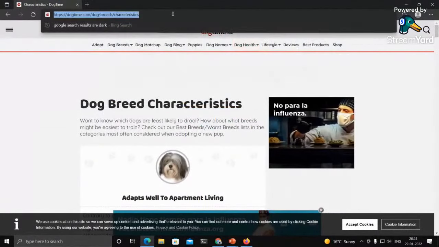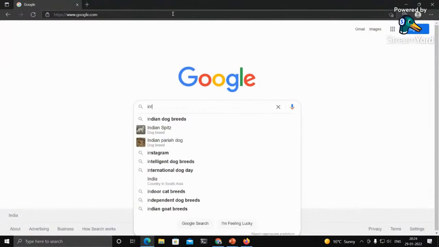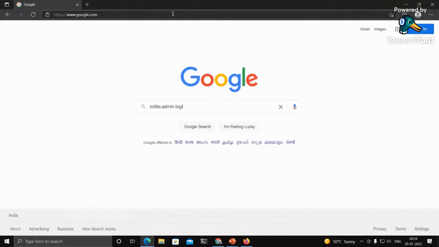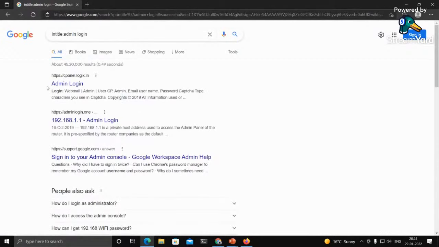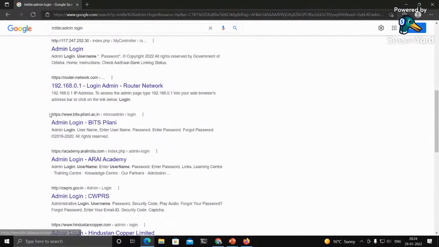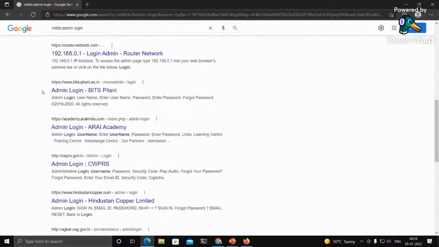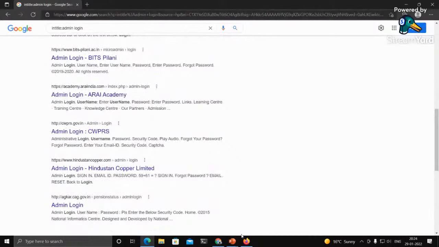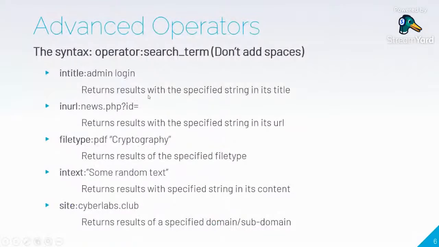So let's check it out. intitle admin login. See, this website has admin login. Again, in the title, we have admin login. All these websites have admin. Okay, we have a website from Bits Pilani. We also have their admin panel. So we can just find the links using this. So using intitle, you can find all those sites having that specific title.